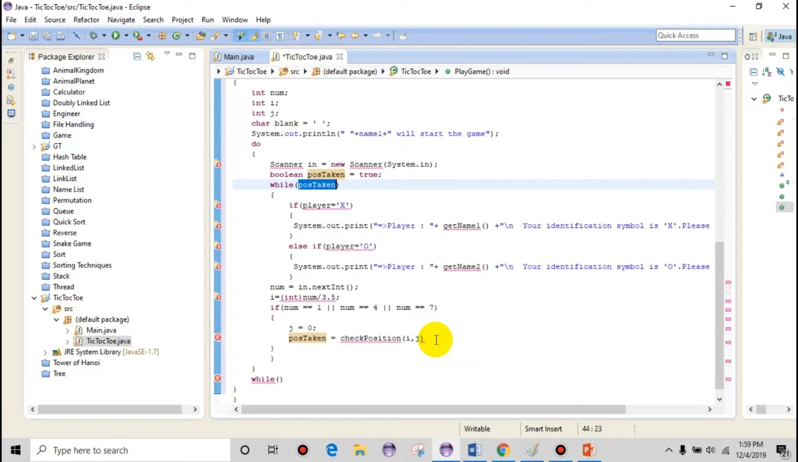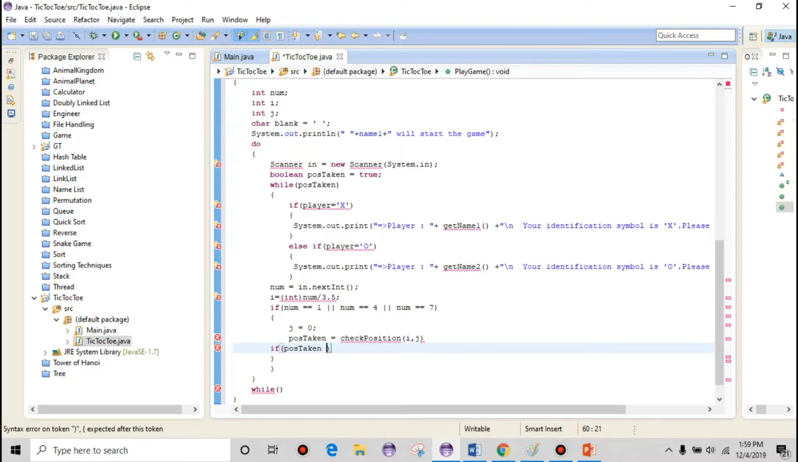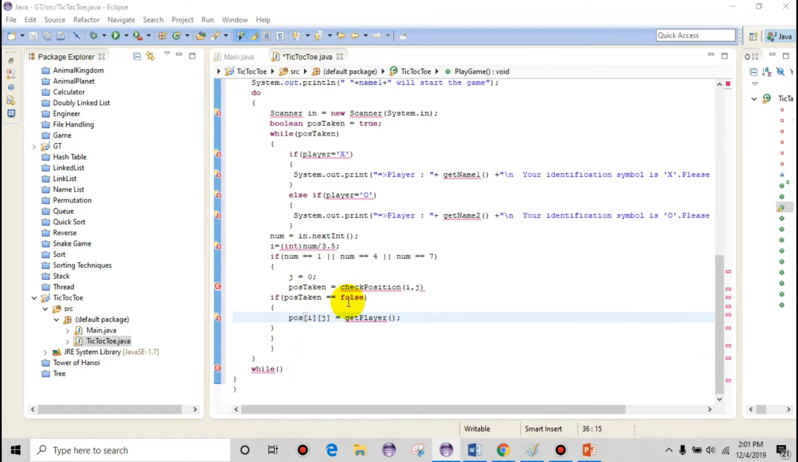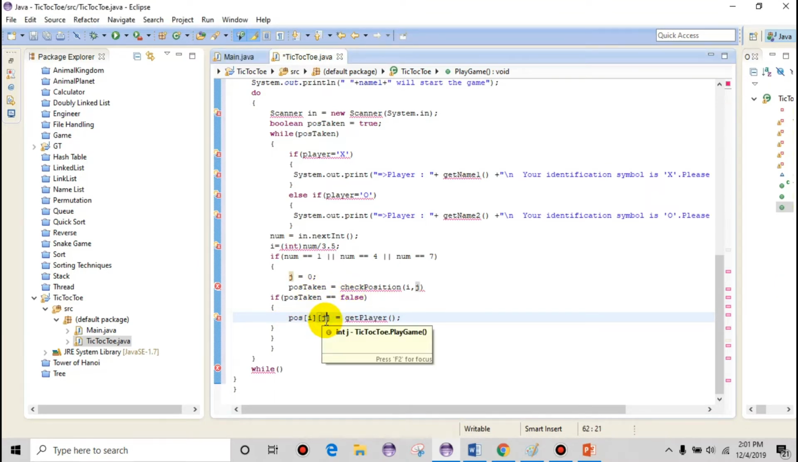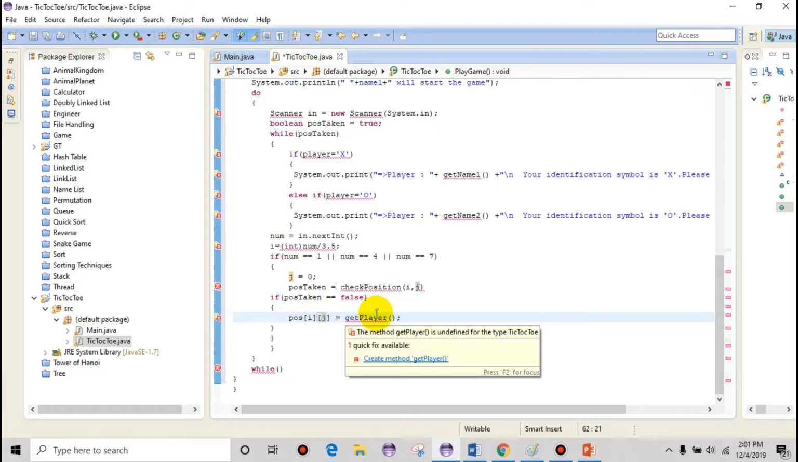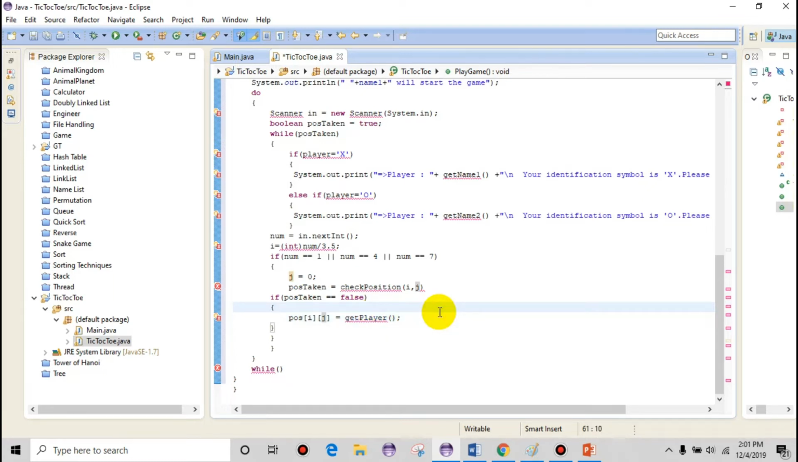So this is the case, and then if the position taken is equal to false, then, so if the position taken is false, this position i j, for example I and j are 0, it will just call the get player method, and the get player method basically returns the player, whether it is X or O.